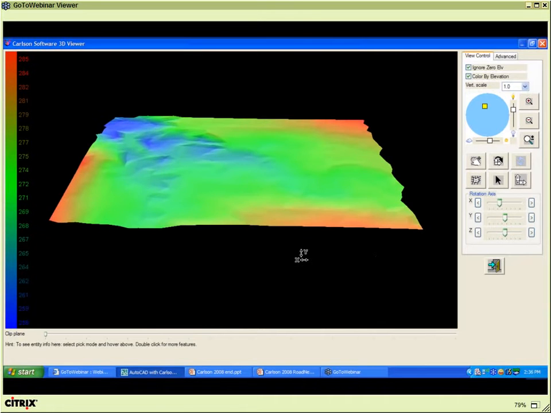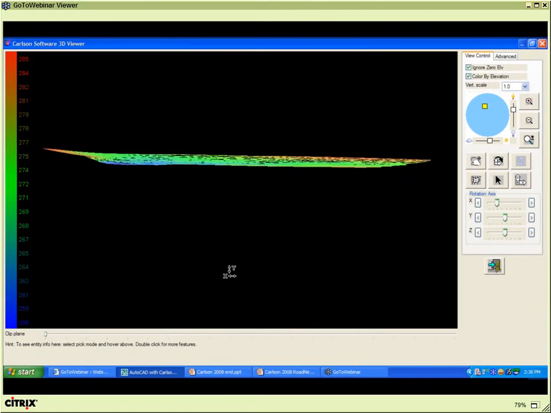All right, on top of this, I'm going to design some roadways. So I exit out of here. I know my surface is made, and I can also check to see if there's any bad spot elevations, but everything looks good.